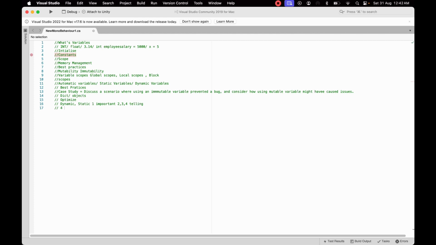So this is important. For thread safety, we have techniques like locks, mutexes, atomic operations to ensure that only one thread can modify a variable at a time, preventing data corruption. Immutability and concurrency: using immutable variables in a concurrent environment can avoid many of these issues because their state cannot be changed after they are created, right?